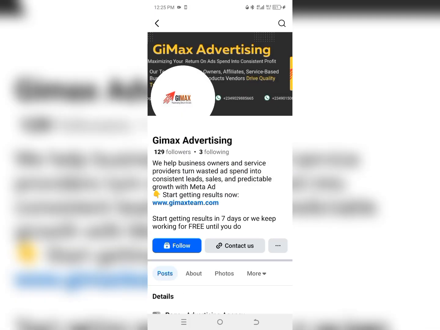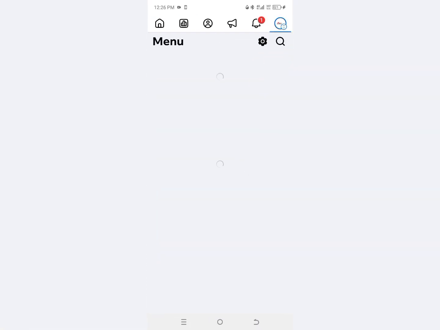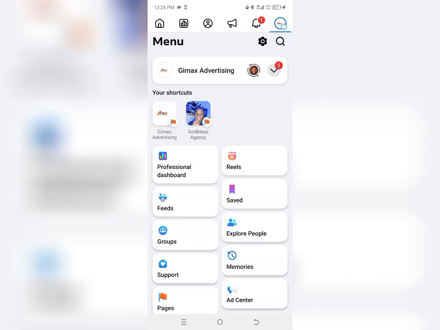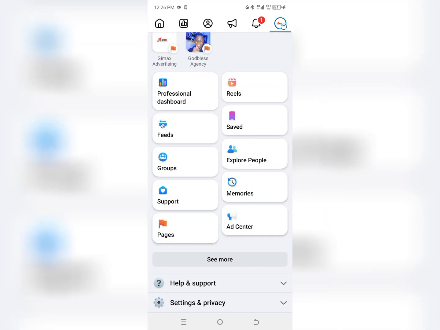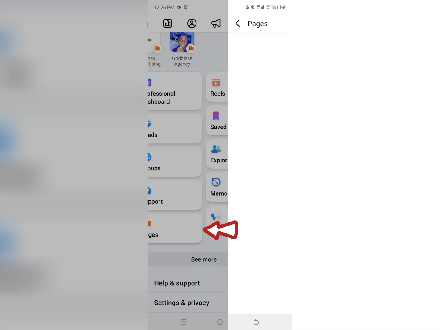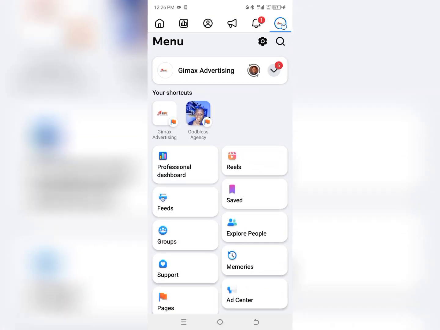Once you have come to the right page, click on the menu icon right here, which is your profile picture. Once you click on it, it's going to show you all this. Just click on pages. Once you come here, it's going to show you all this. Just click on this settings icon here.